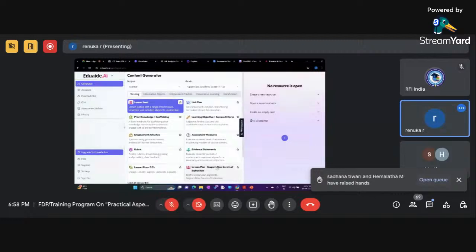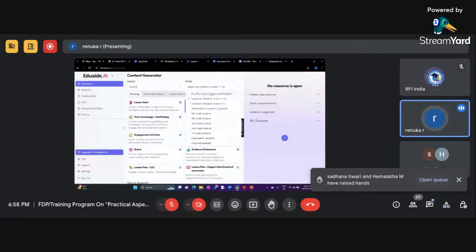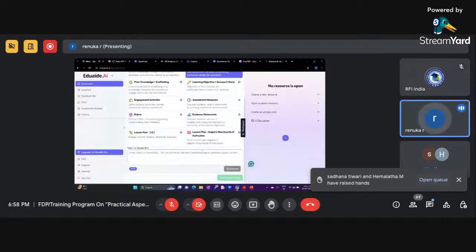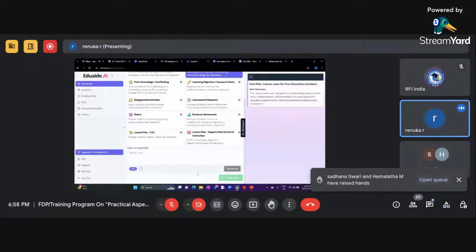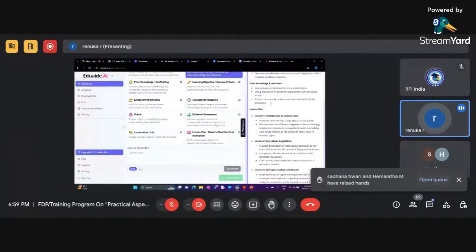And we also know Gagne's 9 events of instruction, like there are 9 stages. Say for example, we'll go with unit plan. I'll select the level of students, say for example college students, and I'll write a topic over here. Say I'm writing labor laws, and click on add to workspace. See, I will get the lesson plan, lesson overview, objectives, and any prior knowledge the student needs to have. You can have the lesson.